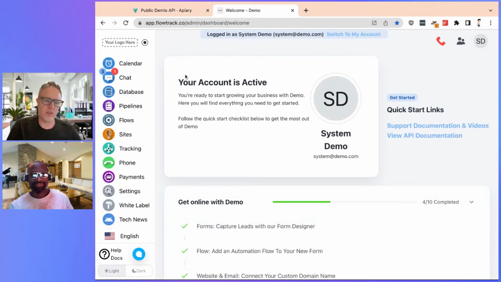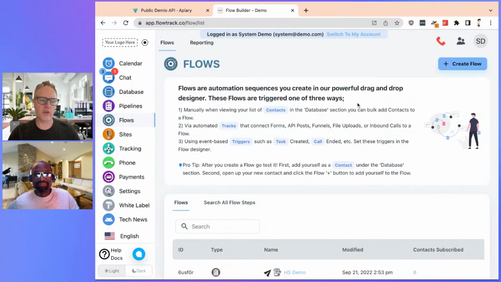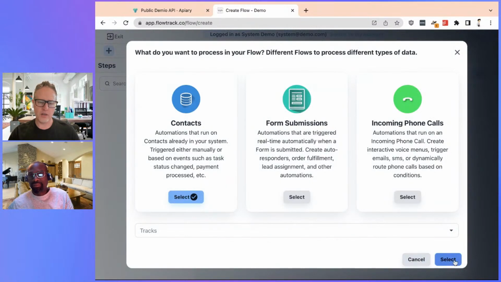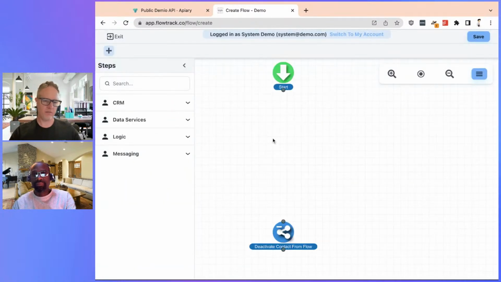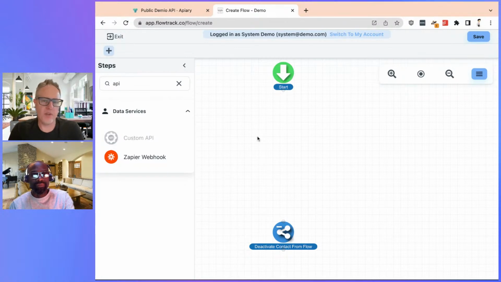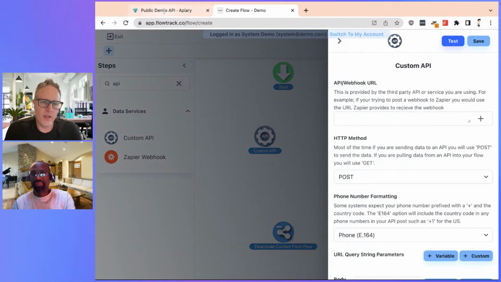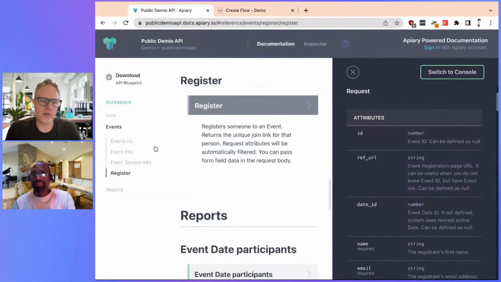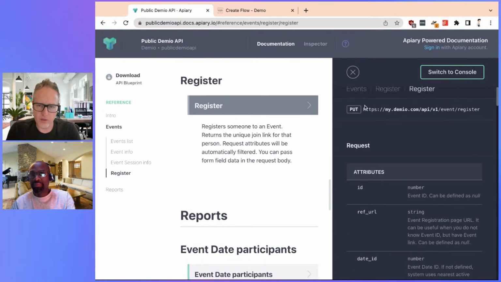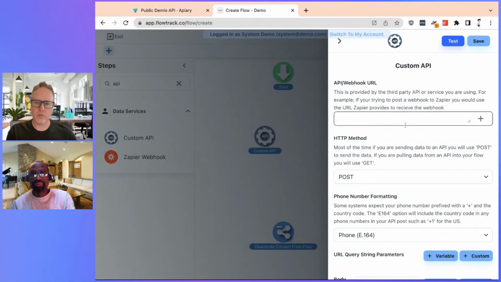So first thing I'm going to do is go into FlowTrack and just create a new flow. And we can go ahead and just put in an API step. So I'm going to drag and drop this to the API step. And in here, I can start putting in the register link. So here's the link for that. So I'll go ahead and copy this and we're going to paste this in right here.